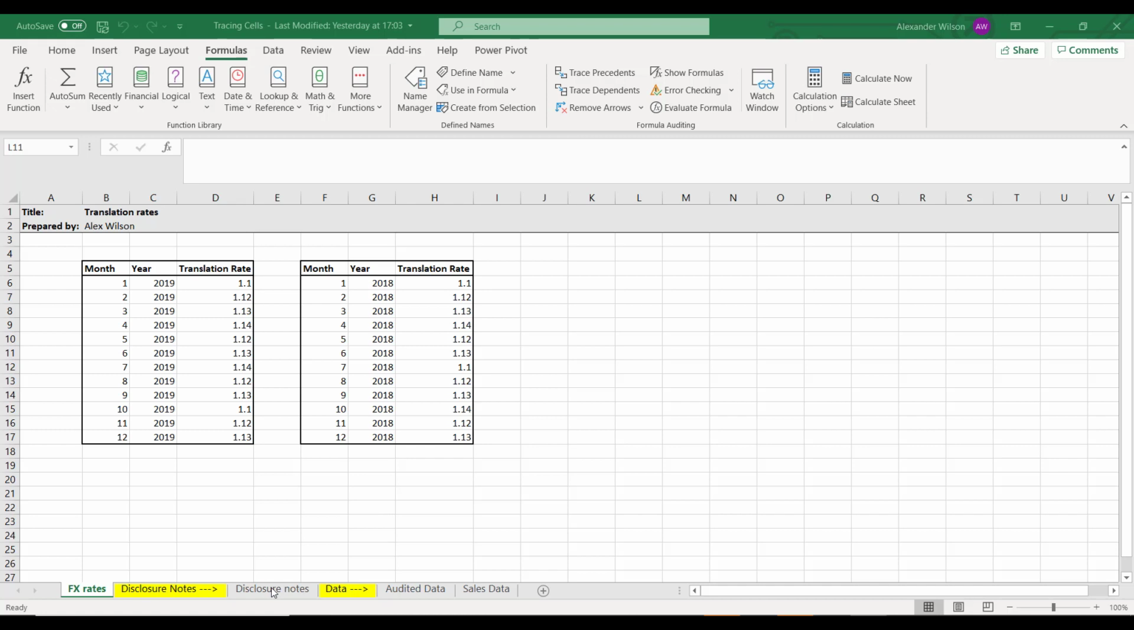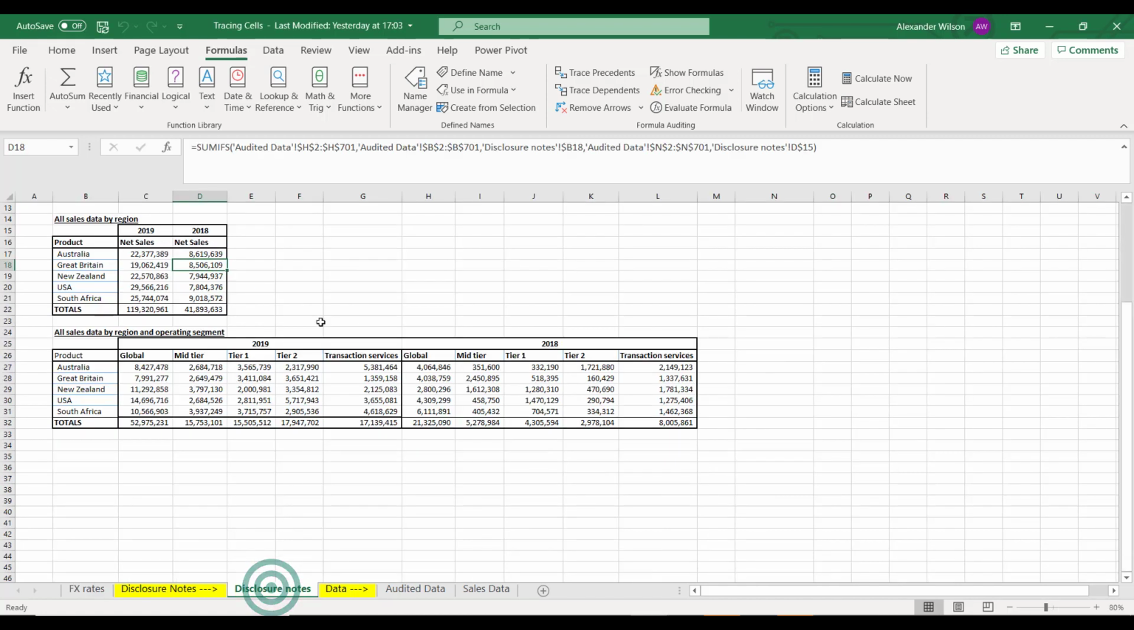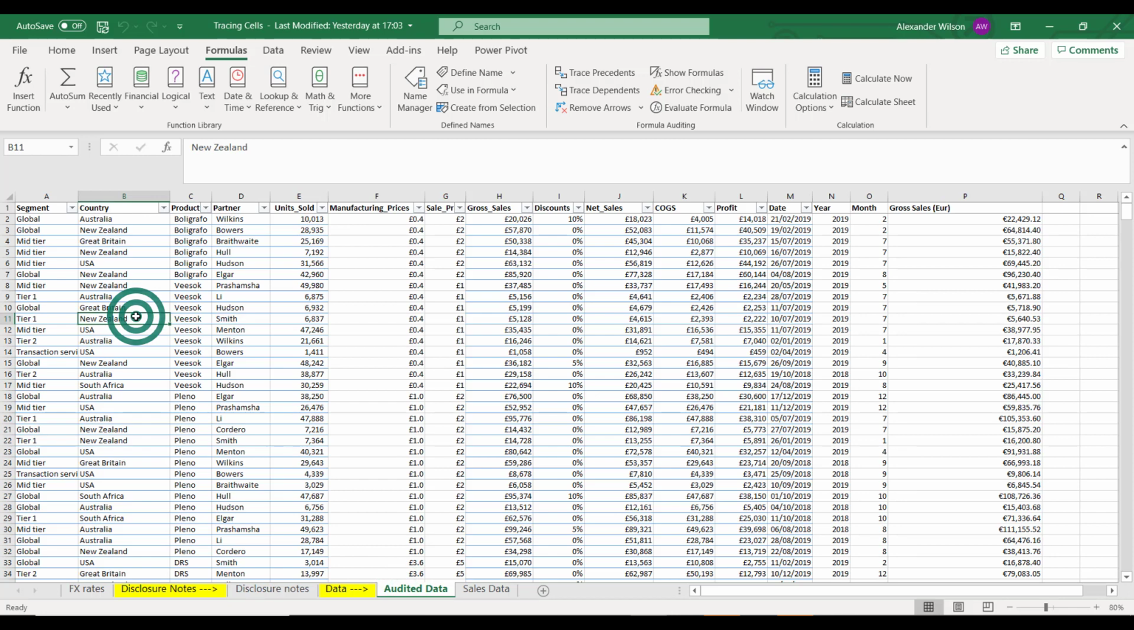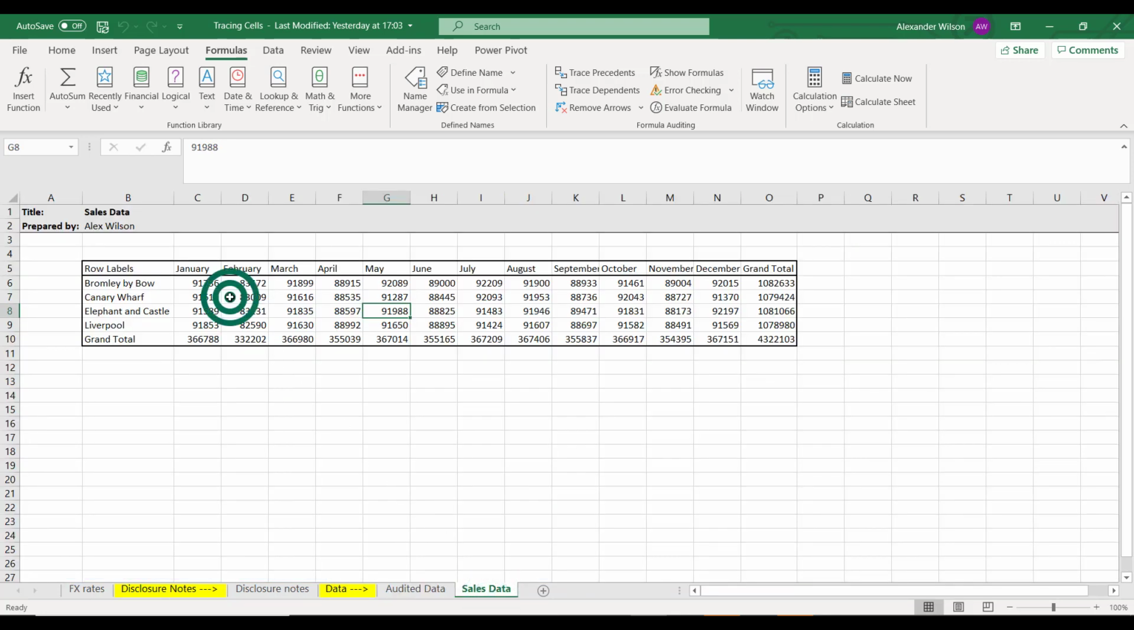So if I go to disclosure notes, for example, we can see that most of the information on this tab is compiled from formulas. Yep, most of those are through formulas. If I go to audited data, most of that stuff seems to be hard-coded, fine. And then sales data. Okay, all of that stuff seems to be hard-coded as well. But we don't really know, without going through each individual cell, how the information in the FX rates tab affects the information in the remaining tabs.